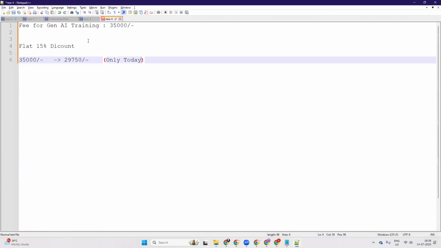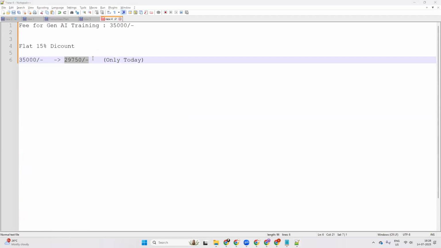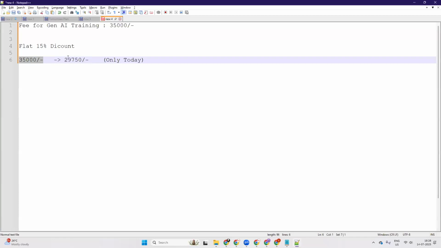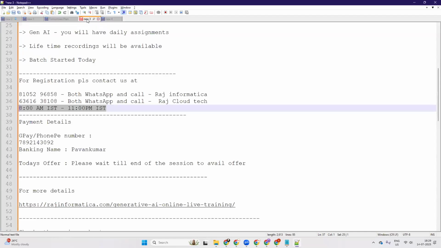Got it? So I said, right, today's price is 29,750 rupees. That is today's offered price. You got a 15% discount. The course price is 35,000 rupees, and this is the discount that we are offering, 15%. So after the 15% flat discount, the course price is 29,750 rupees. Got it? As I said, we accept only 30 slots, not more than that. So if you reach out to me after 30 slots, you will be joining the next batch only.